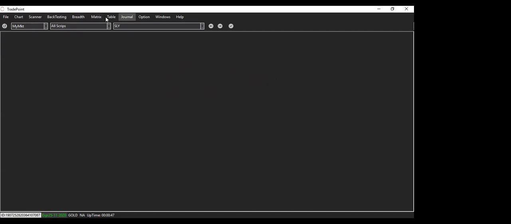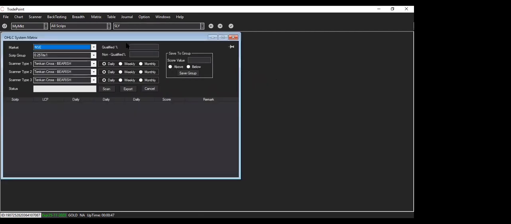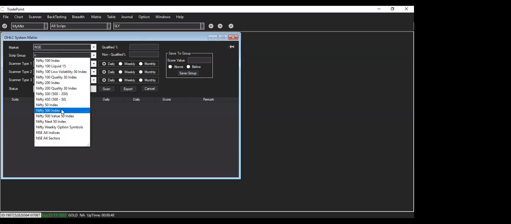So after it updates, these are the various features available, and I go directly into the OHLC system matrix because everything is price, right? I want to check on price, and the key is you have to develop systems, which we will touch upon once I explain what I'm trying to do here. The system is very simple. I choose my universe, which is generally the Nifty 500.